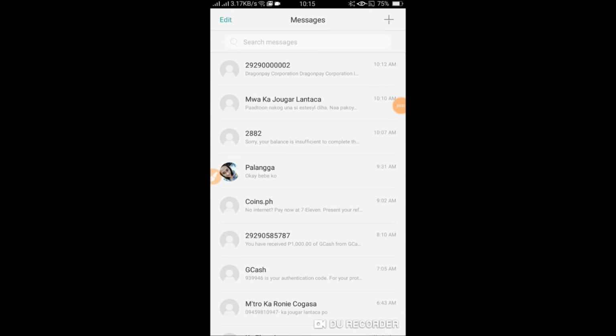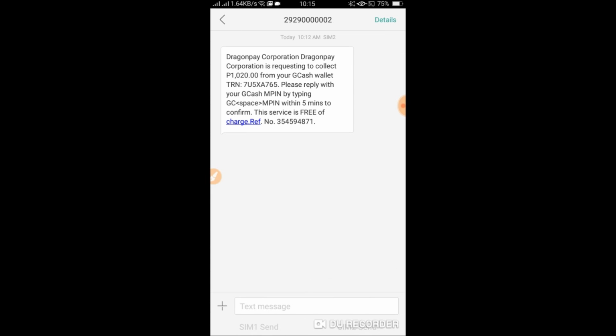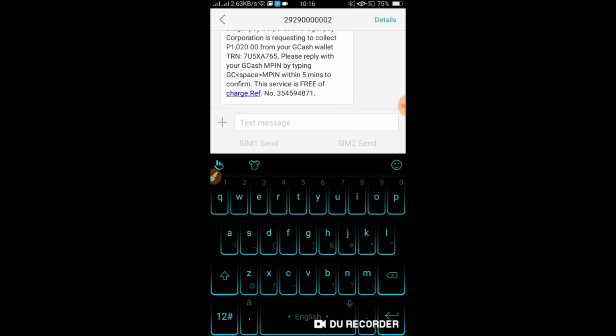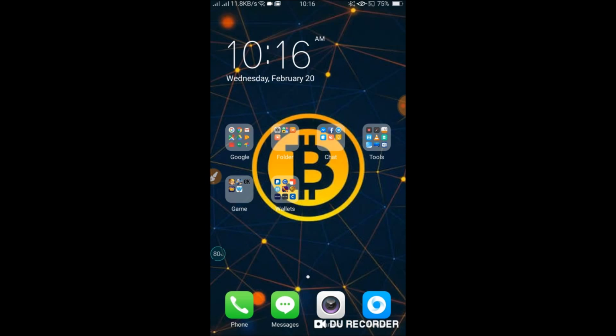We already received the DragonPay message. Let's open it. DragonPay Corporation is requesting to collect 1,020 pesos from your GCash wallet. As you can see, it's already 1,020 pesos. That means that they have an additional charge of 10 pesos. So I'm going to reply: GC, then space, my MPIN confirmation.